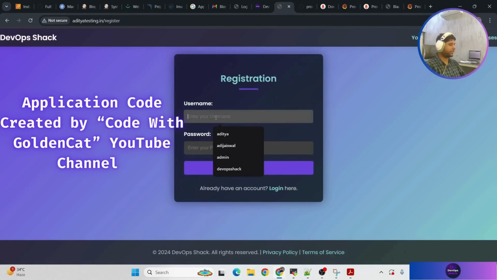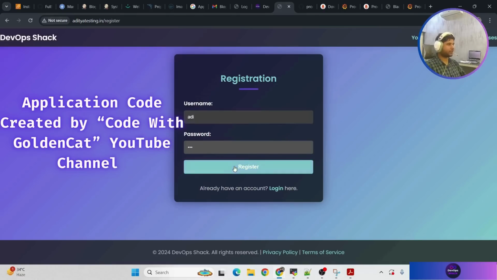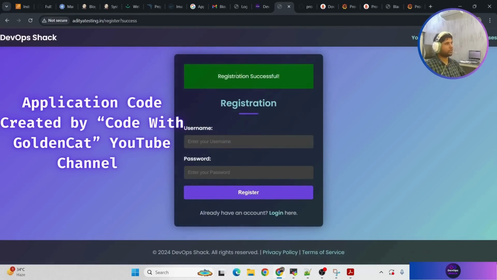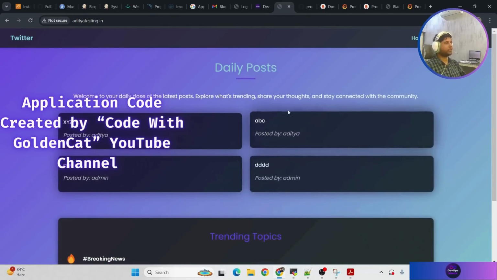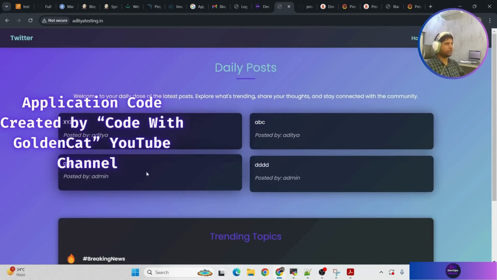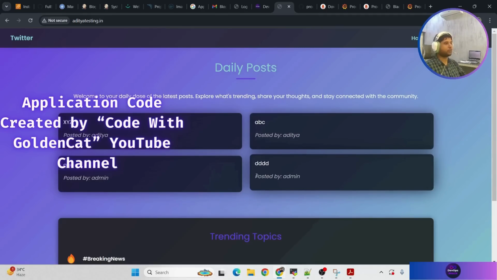I can provide the details like ADI as the username and password. We can just set up something. Okay. Once you register yourself, it will tell you that registration is successful. After that, you can click on login, provide the details, and now you will be logged in. Once you log in, posts from other people will be available for you to visit, and it will also show information like who has posted what.